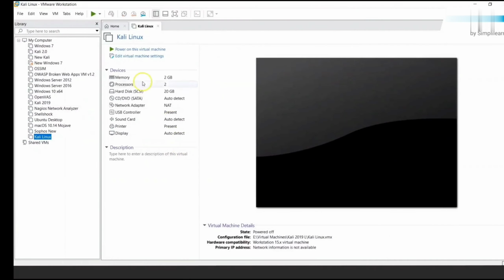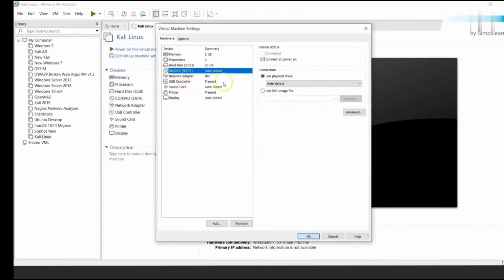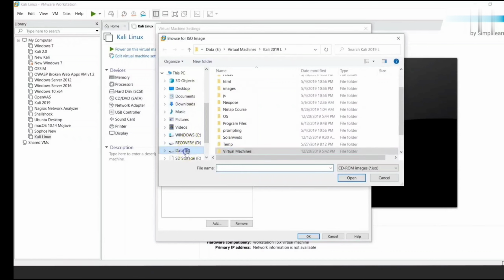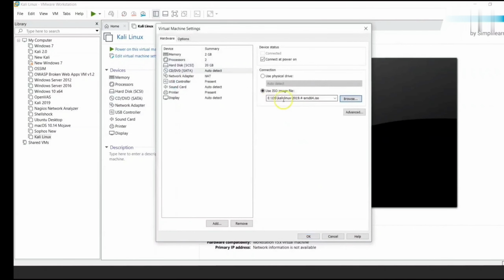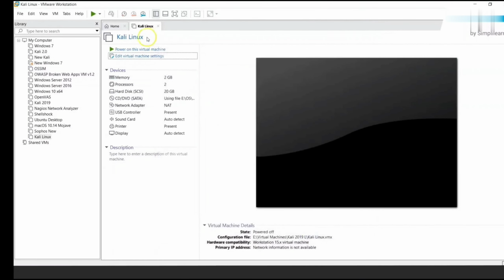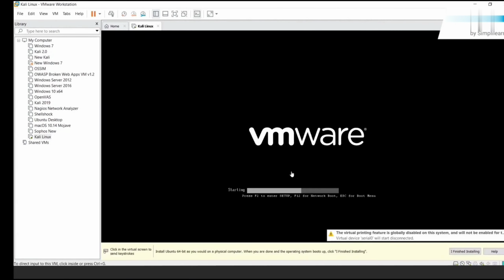So what we do, we go back to the Kali Linux machine that we have created, edit virtual machine settings, and we point this virtual machine using the CD DVD, and then we point the ISO, the one that we downloaded over here. So we go back to E drive, we go back to OS, and we click on Kali Linux 2019, click on open. So now when this boots up, it will boot up with this ISO, and then it will allow us to install the operating system. So click on OK. Then we click on power on this virtual machine. It will start powering on. It will boot to the ISO.